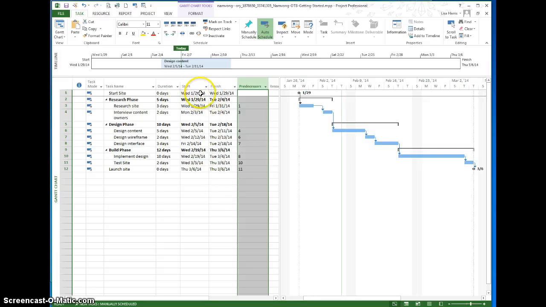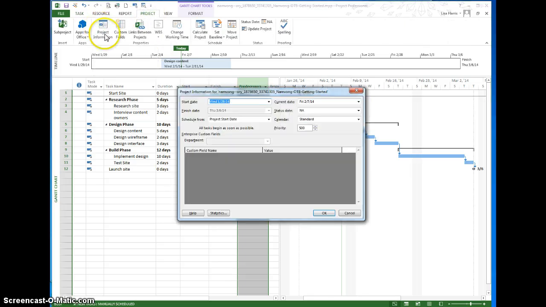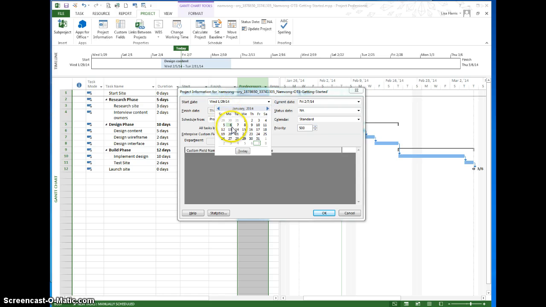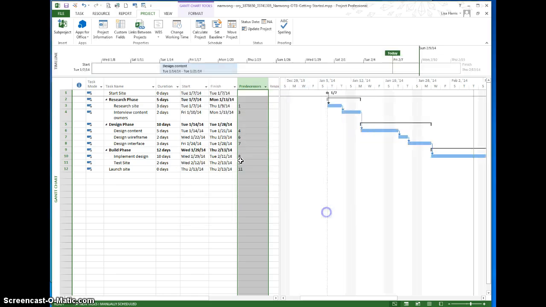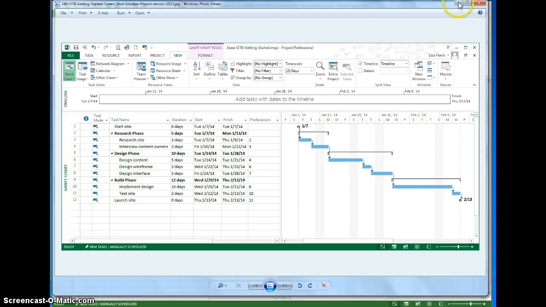Now the start date still is not entered here. You don't type it here. You go to Project, Project Information, and this is where you set it. So this is the overall project start date. And we want to set it to start on Tuesday, January 7th. Okay, and then I'll click OK, and you can see it adjusts. So it's starting on the 7th now. Now it looks good at this point. Starts on the 7th, ends on the 13th. It's exactly what the screenshot wants.